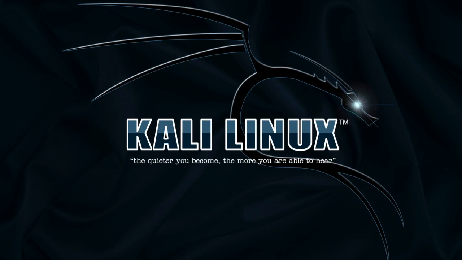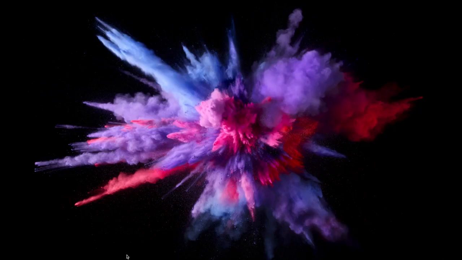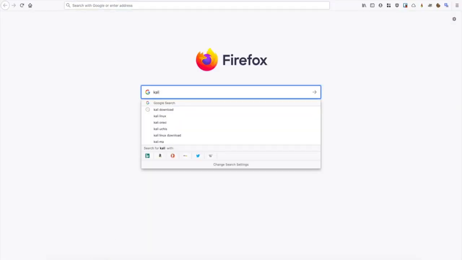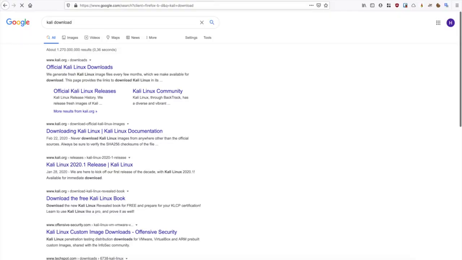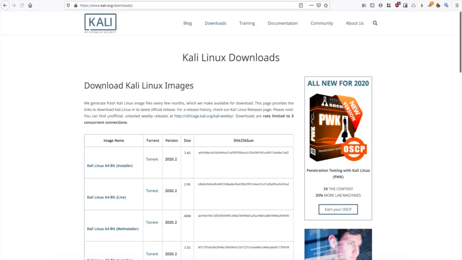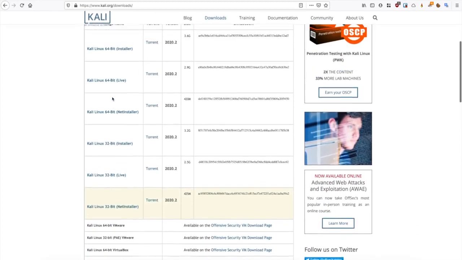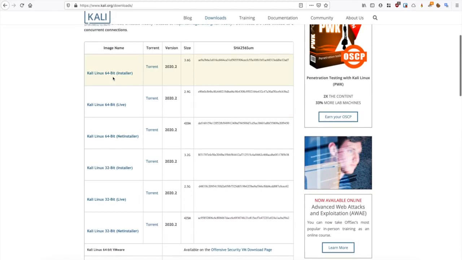The first step is to download the VM files. Open the browser and simply Google the words Kali and download. The first website is the official site of Kali, so click on it. This is the download page of Kali. These are the ISO files. You can use them to install Kali as the main host or as a virtual machine in any virtualization platform. Now, these are the images that you can use to install.